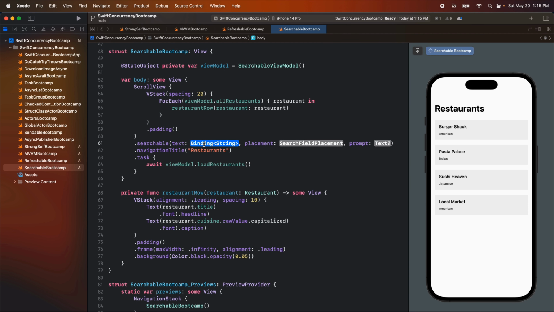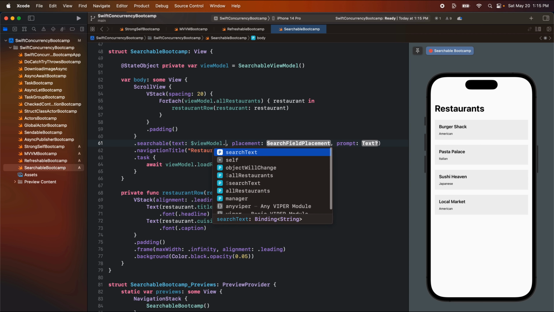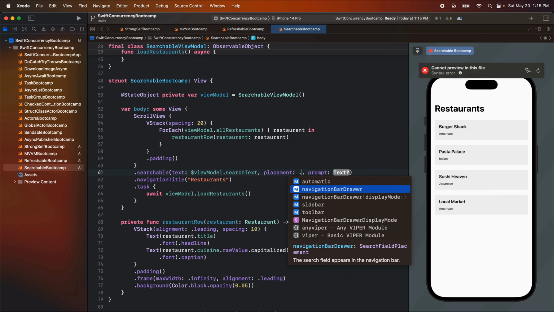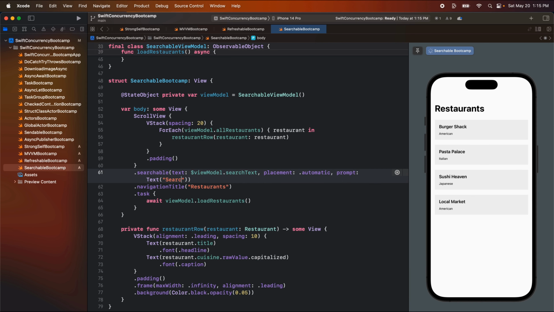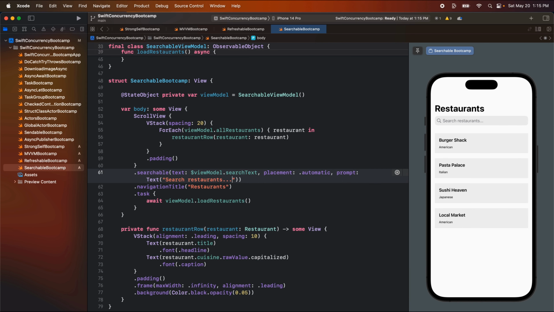Let's bind with the $viewModel.searchText. Placement, I think we're just going to do automatic. I don't think these matter in an iPhone application. I think they're maybe more relevant in an iPad situation. Let's do automatic for now, and then some placeholder text. We'll just say search restaurants. And just like that, our beautiful looking search bar is right up here. This looks very similar to some of the Apple apps that you might have on your phone, like the email app. This is the search bar.